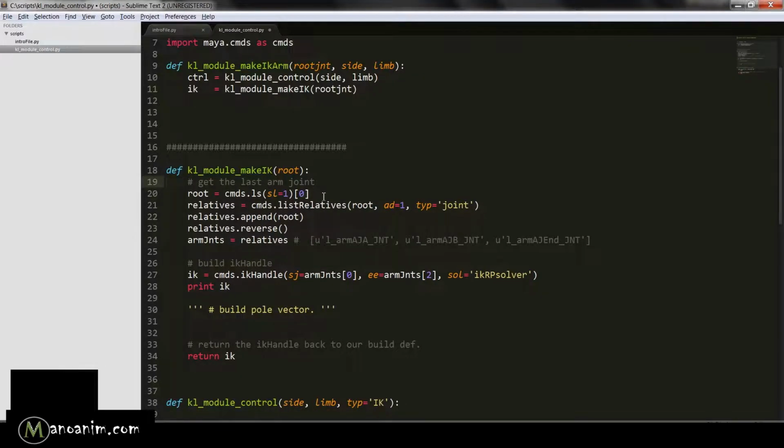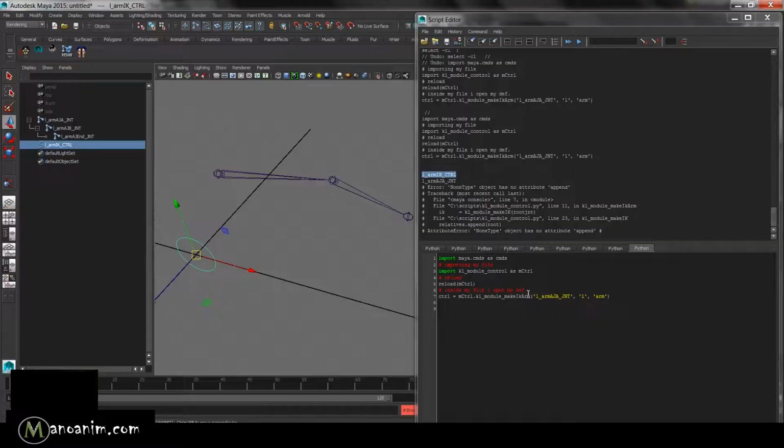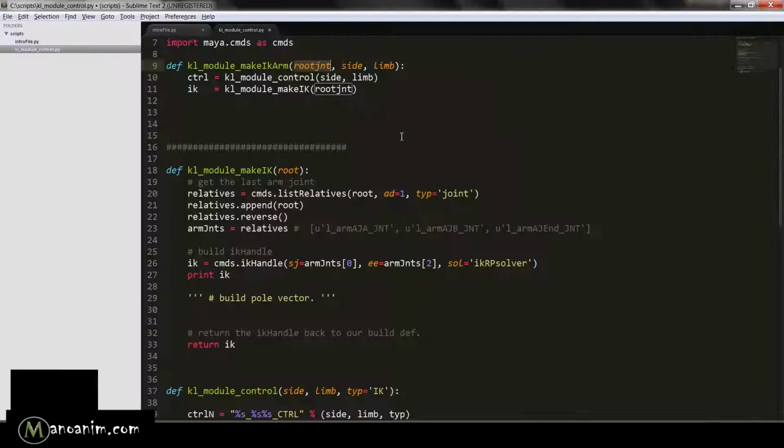Right now I'm actually trying to list my selections, which is wrong because I already have my selection here. I already named that. So we don't actually need this line because the root joint is already coming from here, right? We throw the root joint in here, which is replacing our root. And I hope that makes sense that I pass in my root joint here.